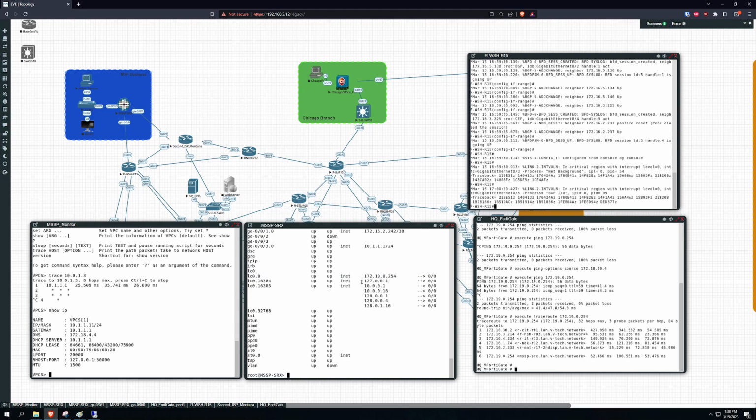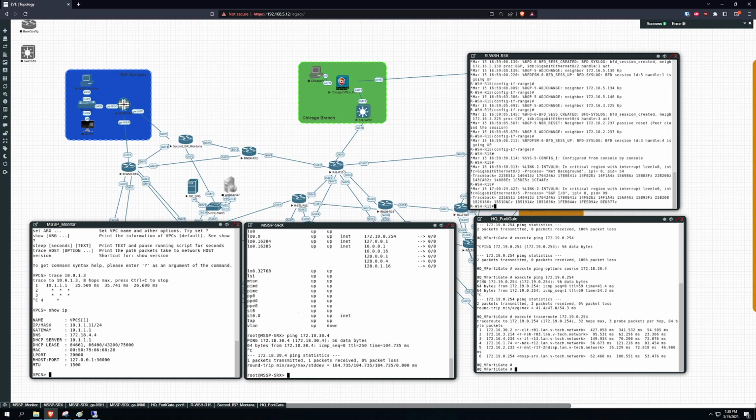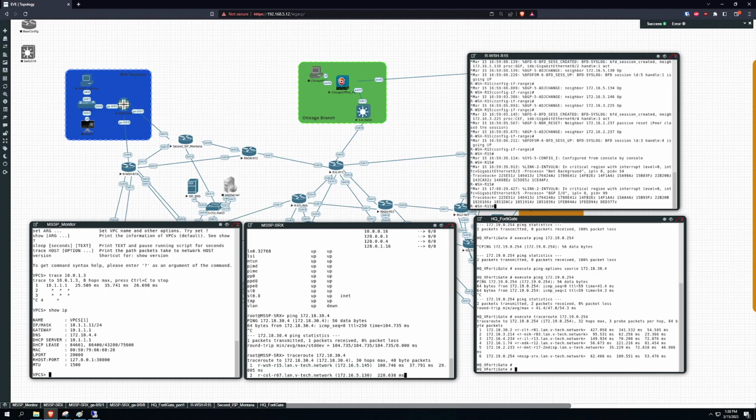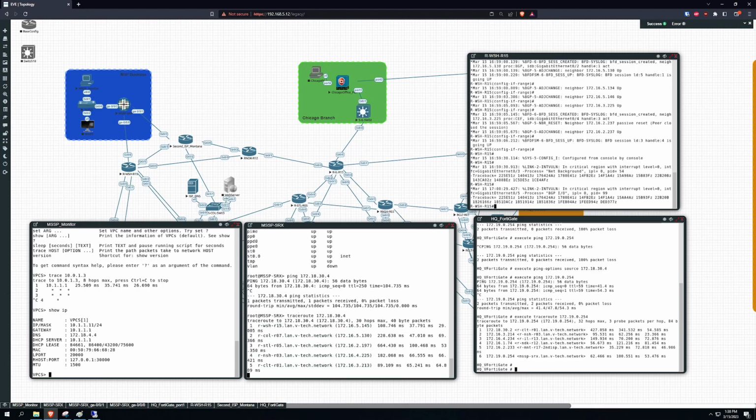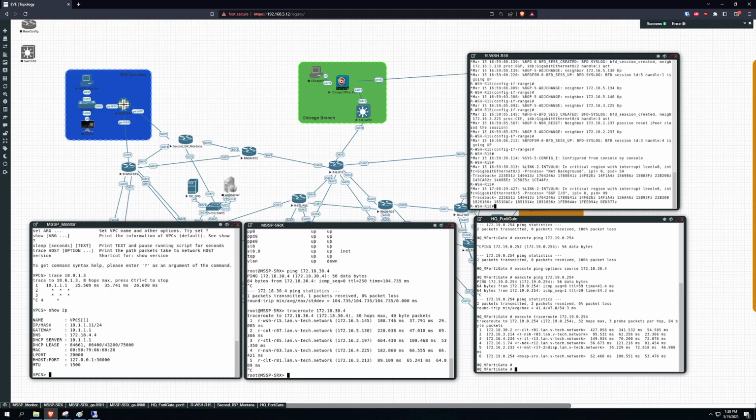That's what we're establishing the tunnel from. And we said that the FortiGate was at 172.18.30.4, so they're showing that we can hit it, and we'll show the route as well. So Washington, Colorado, St. Louis, Nashville, Charlotte. So that's kind of the path we're taking.